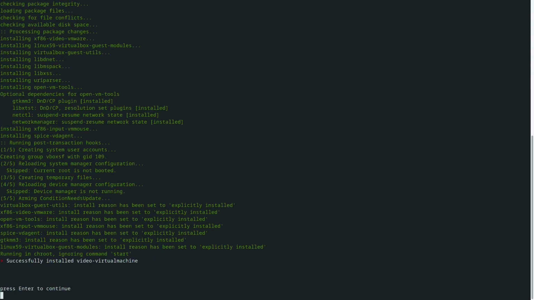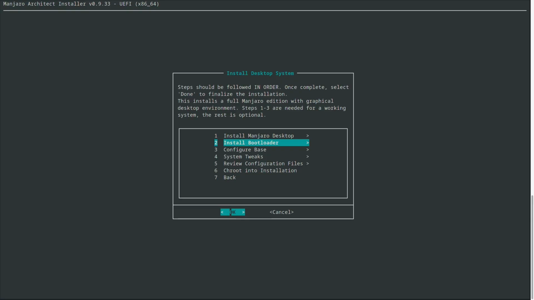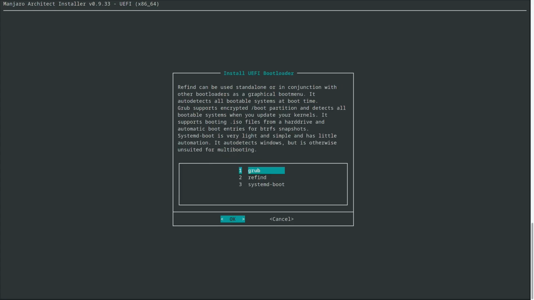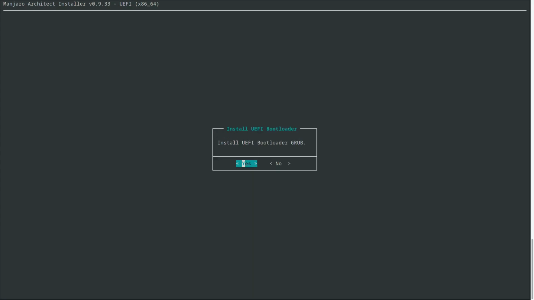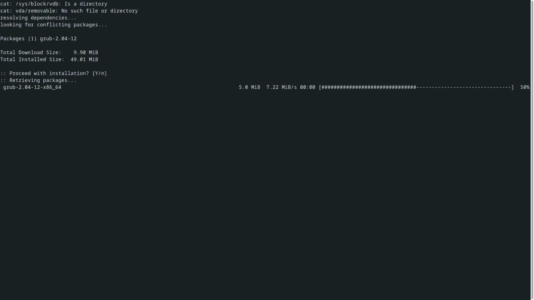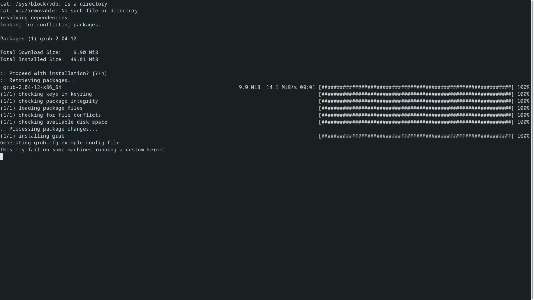And it's going to take a second. There you go. And now we can press enter to continue. And so the install Manjaro desktop is done. Now we can install the bootloader. So let's hit OK. And I'm going to use grub in this video. And install UEFI bootloader grub, yes. And it's going to take a second here to download and install it.